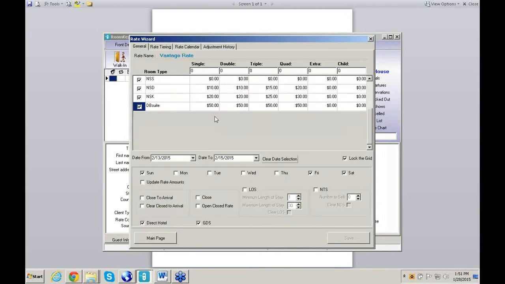It should have shown the separate change that I made just for these days, and it would have told me by room type how the rate was changed, whether it was increased or decreased. So your adjustment history is going to be what you can look at in order to be able to see changes.